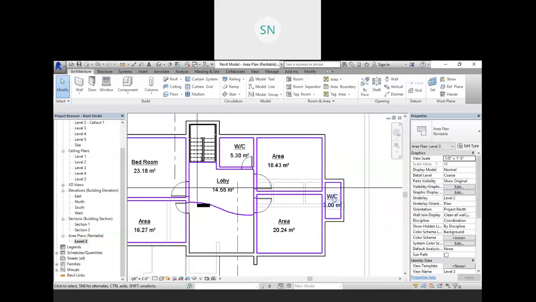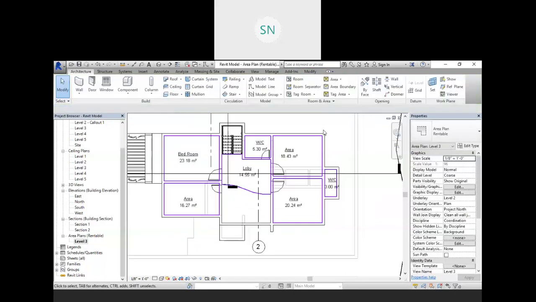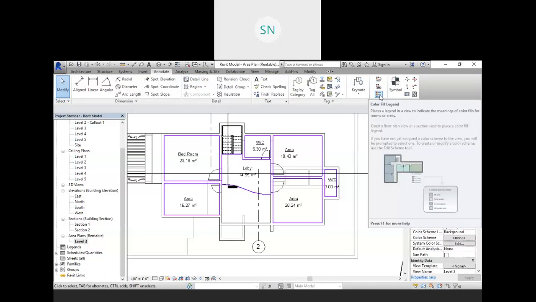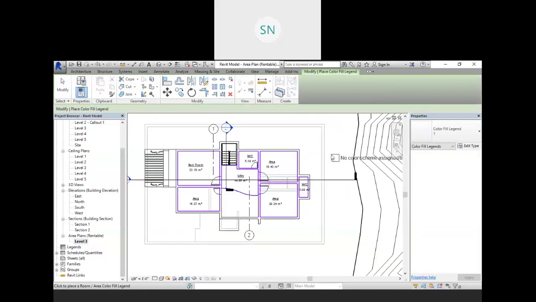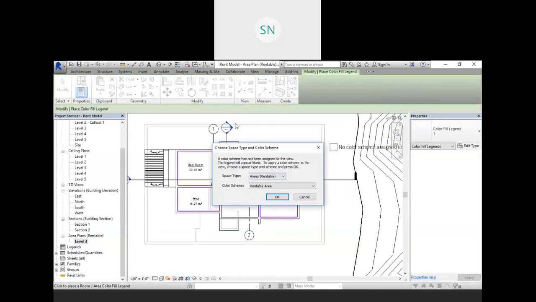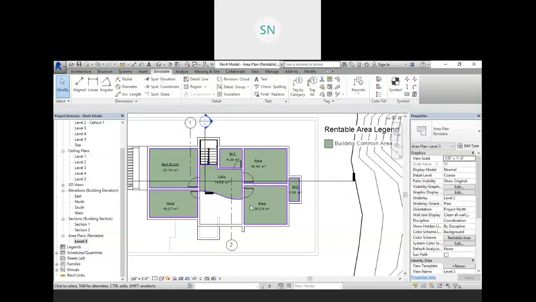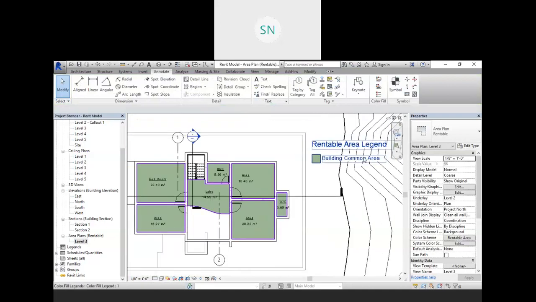Now if you want to place some color scheme, so for that we have again go to the annotation, and here in the color fill option we have color fill legend. Click on color fill legend, place it on your drawing anywhere, and choose whatever you have. It's area plan rentable. Okay, then hit ok, and here we have a color inside our room, but all the colors are same right now. Why? Because it's representing a building common area.